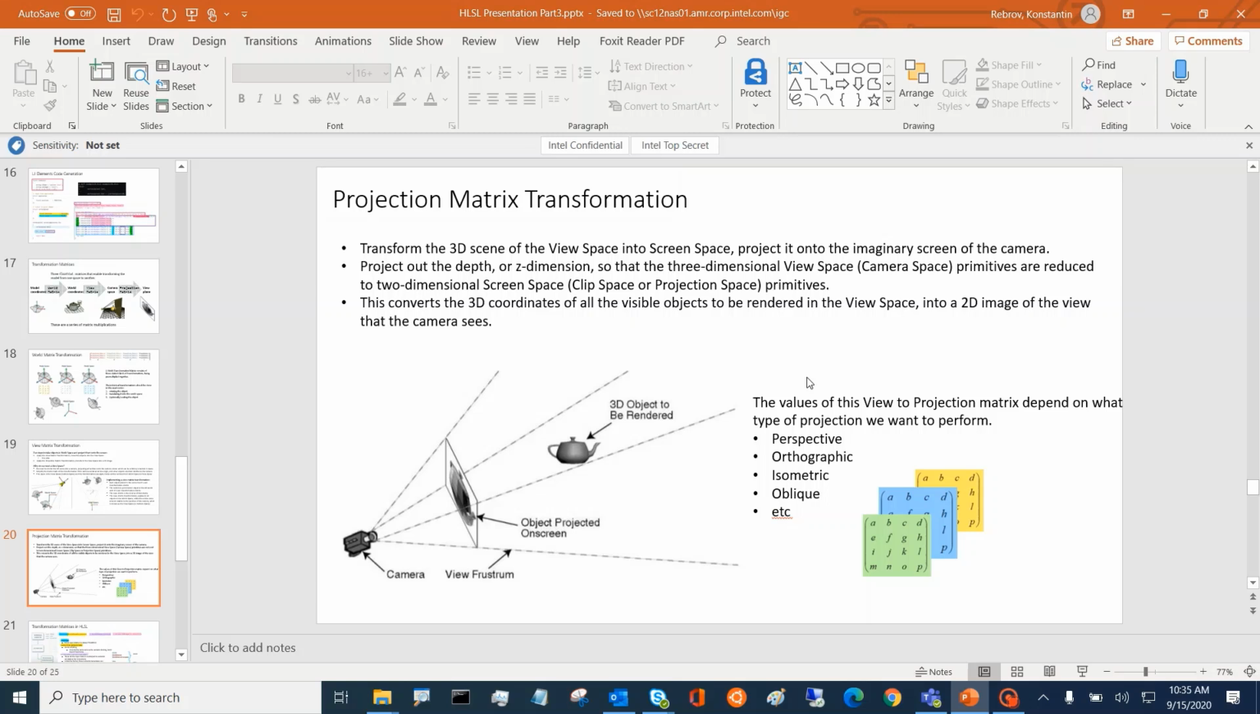So to go from the view space into the projection space, we need another matrix, the view to projection matrix. And the values of this matrix depend on what type of projection we want to perform. So we can have a perspective projection or orthographic, isometric, or oblique projection. And all of these different kinds of projections each have their own individual view to projection matrix, whose values are based on what kind of projection to perform.